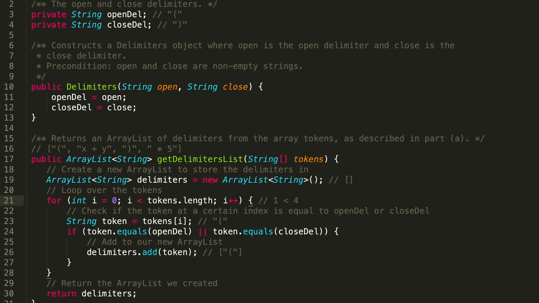Is 1 less than 4? Yes, it is. So we move on to the string at the first index. So that would be x plus y. Unfortunately, this doesn't equal either the open delimiter or the closed delimiter, so we do not add it to our delimiters array list, and we move on to the next index in our array.